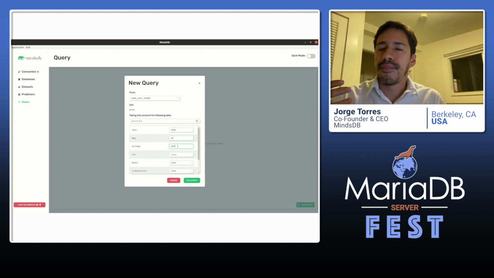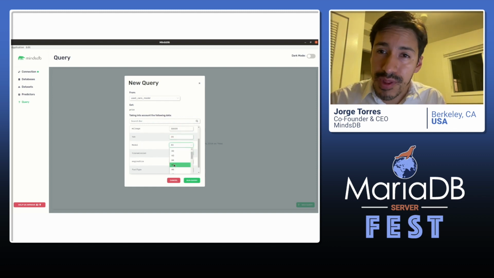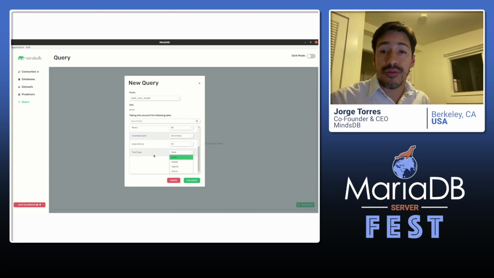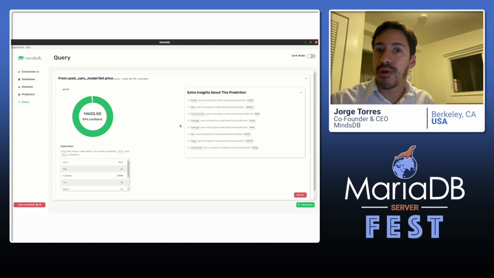You can also do some sensitivity analysis on the model from the graphical user interface. You can do this straight from SQL, but you can do it from the graphical user interface itself, so you can get extra insights about explainability.